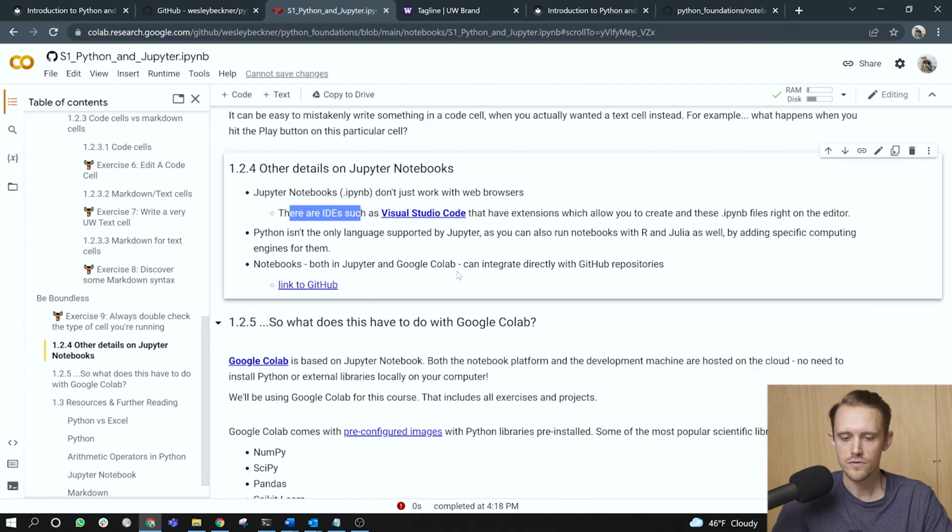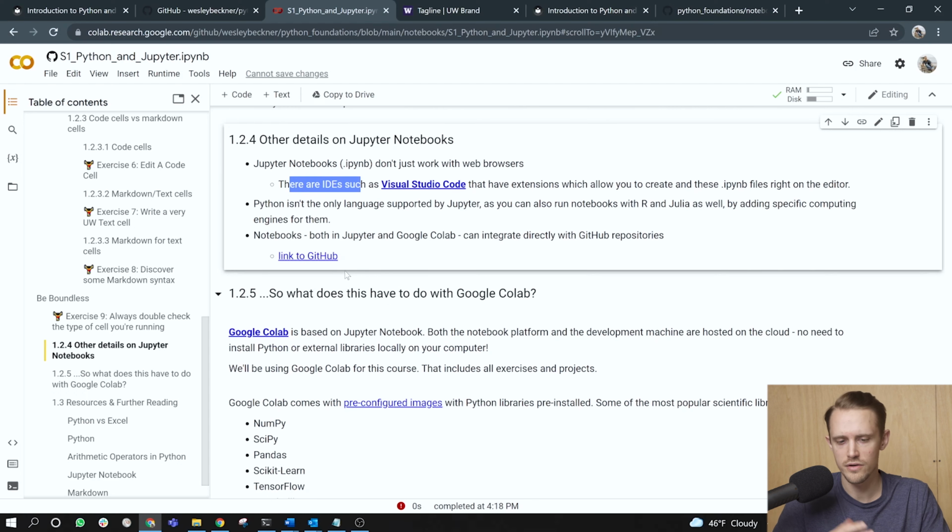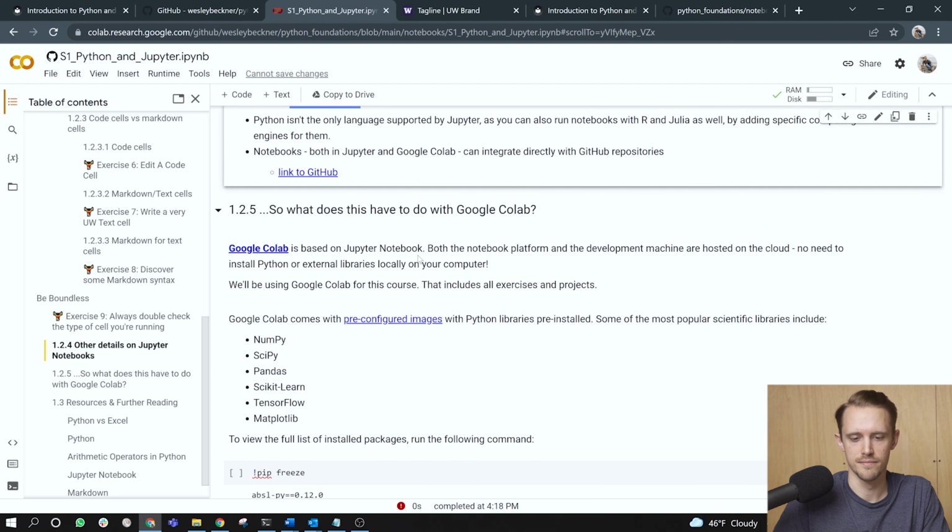Notebooks, both in Jupyter and Google Colab, can integrate directly with GitHub repositories. So anytime you create a Jupyter Notebook and store it on a GitHub repository, it's kind of awesome. Google Colab will allow you to open that notebook in their cloud environment. In fact, I've leveraged that with this course. So really great integration between Google and GitHub.